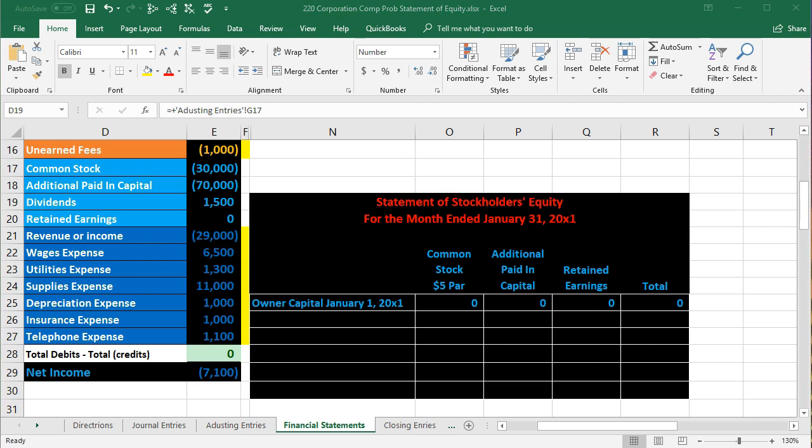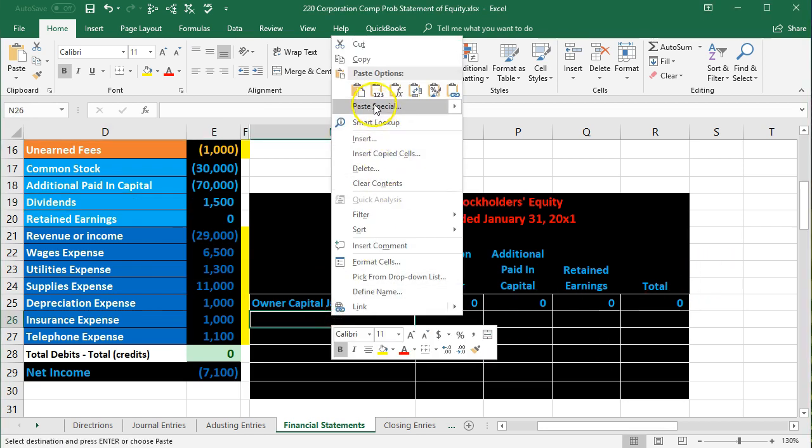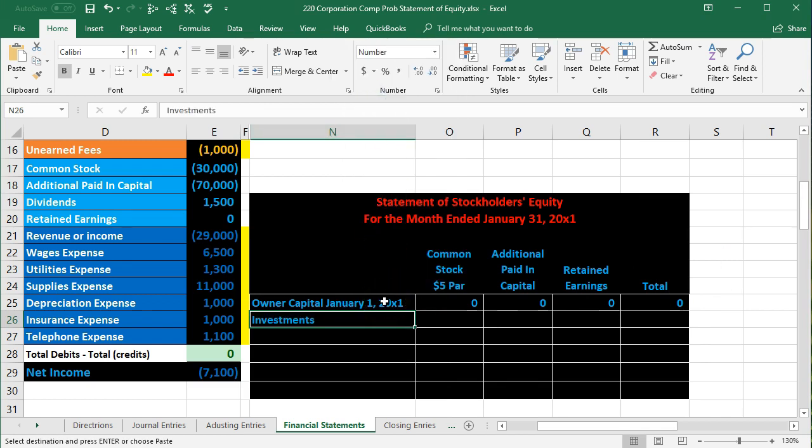Okay, so now we're going to have the investments. So what happened? We had some investments. Now, what is an investment to a stockholder, a corporation? That means the stockholder put money into the corporation. Well, when does that happen? It happens when we sell stock. So an investment for a corporation means that the owner put money into the corporation just like they would for a partnership or sole proprietor. But we give that equity investment with stock.